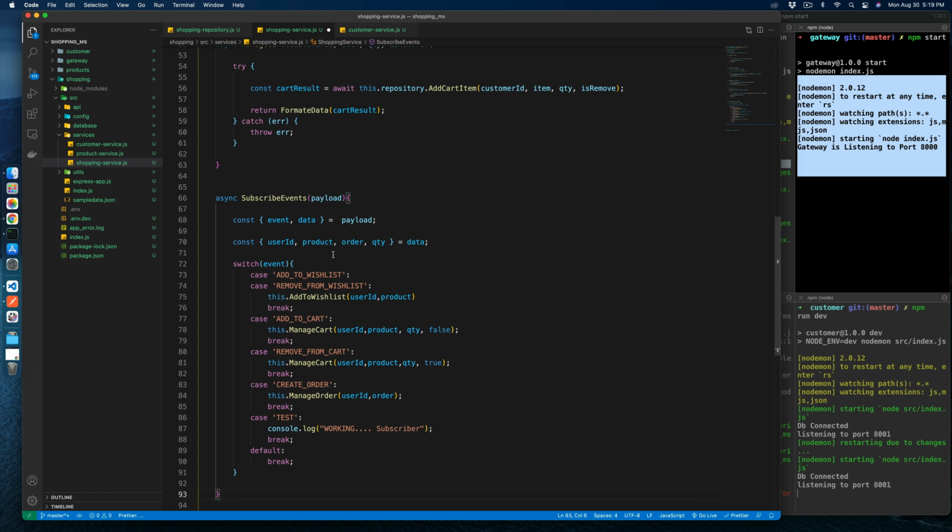That is perfectly fine. User ID, product order, we are not accepting the order from here, only quantity is perfectly fine. So events you will see only add to cart and remove from cart. That's good. And this is going to be the same, manage cart. It will provide the same thing, right? User ID will be user ID, product will be our item, and quantity will be quantity, and false. And this is an isRemove true or false or something. That's good.